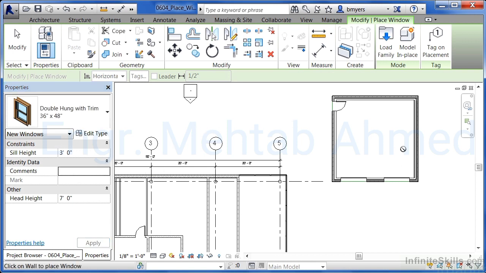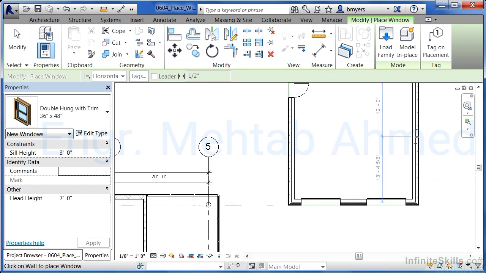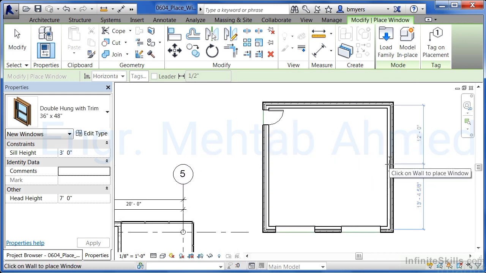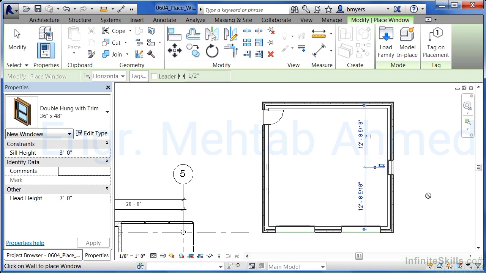Now, move your mouse over and click right in the middle of this wall, or at least get it close to the middle of the wall. I'm going to zoom in just a little bit so we can take a look at it. Here's right in the middle of the wall, and I'm going to click in order to place this window in.